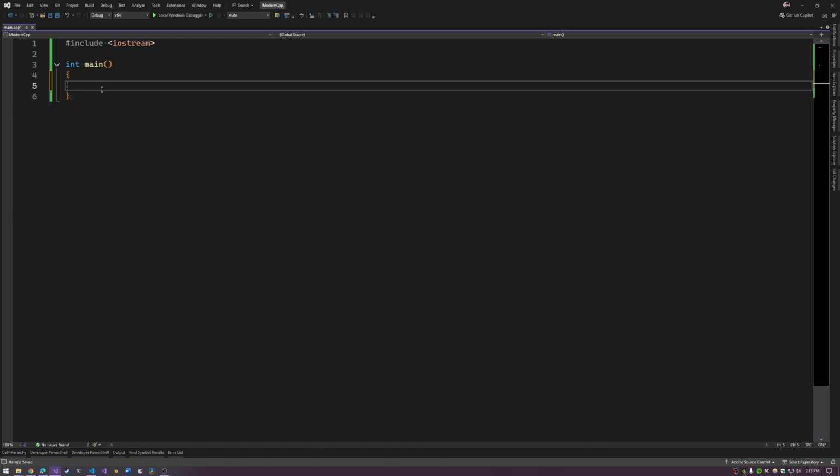But first, let's start off with how you declare them. Lambdas are declared with the auto keyword because the actual type is deduced by the compiler at compile time. So you need to use auto, give a name to your lambda. I'm going to call it lambda. And then you have the square brackets, open, close, parentheses, open, close, curly brace, open, close, followed by a semicolon.